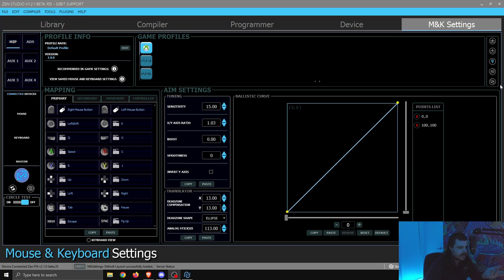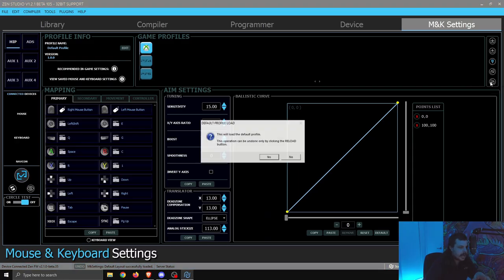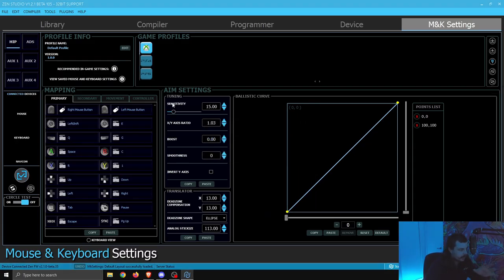Now what you want to do, I've already done it, but you want to come to this part here that says load a default layout. You want to click that one and hit yes so it loads just a default layout here for us to work with. Now, from there, you want to import my mouse and keyboard profile for this one. You're going to find a link for that in the description.